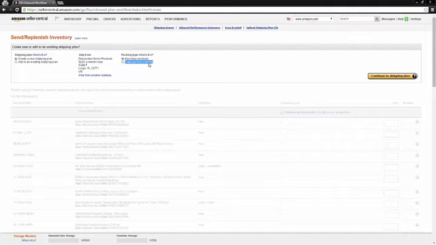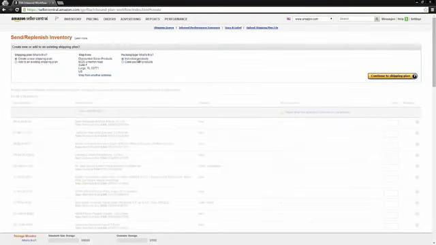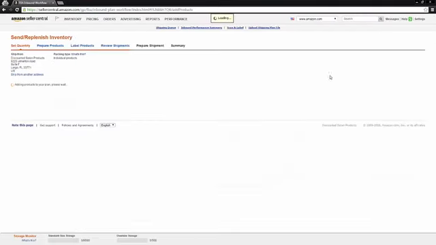And if you're wondering what the difference between an individual product and a case pack product is, just go ahead and click What's This right here. And Amazon has a great description on what makes an individual product versus a case pack product. So like I said, most of us are going to be doing individual products here for retail and online arbitrage. So I'm going to go ahead and select that and then continue to my shipping plan.